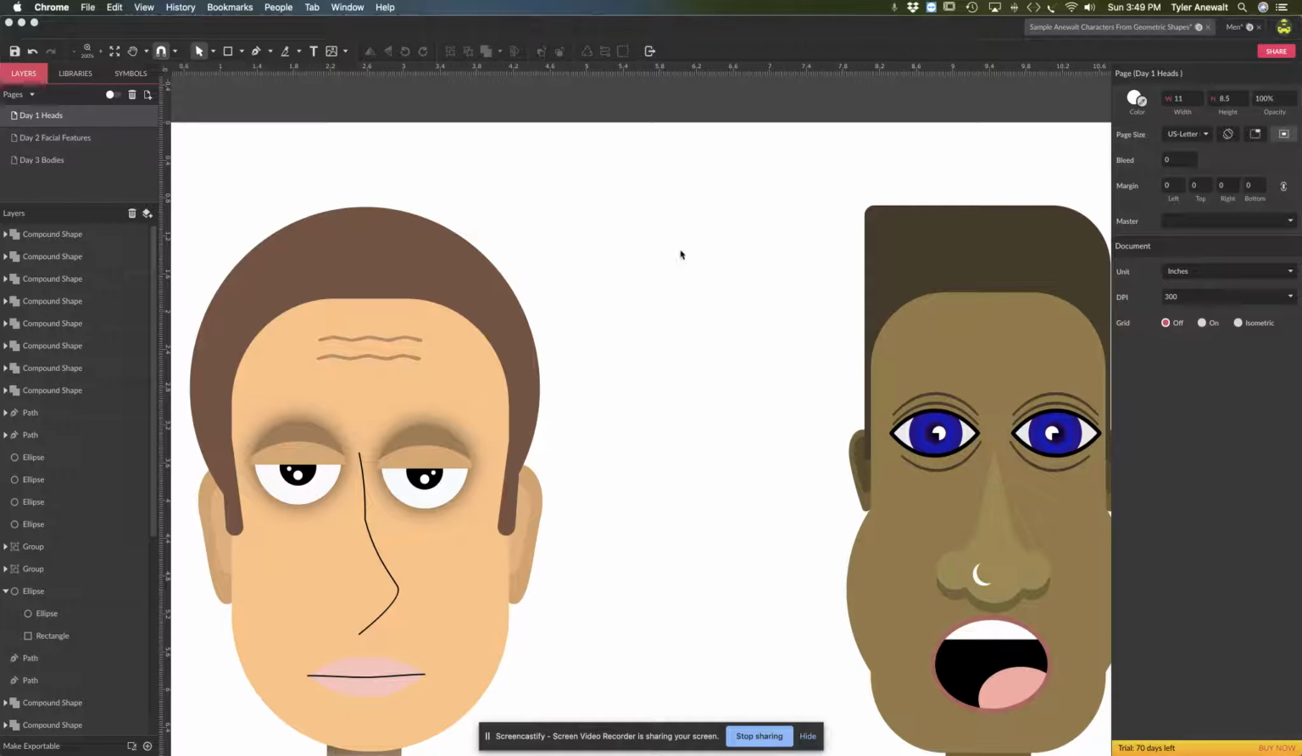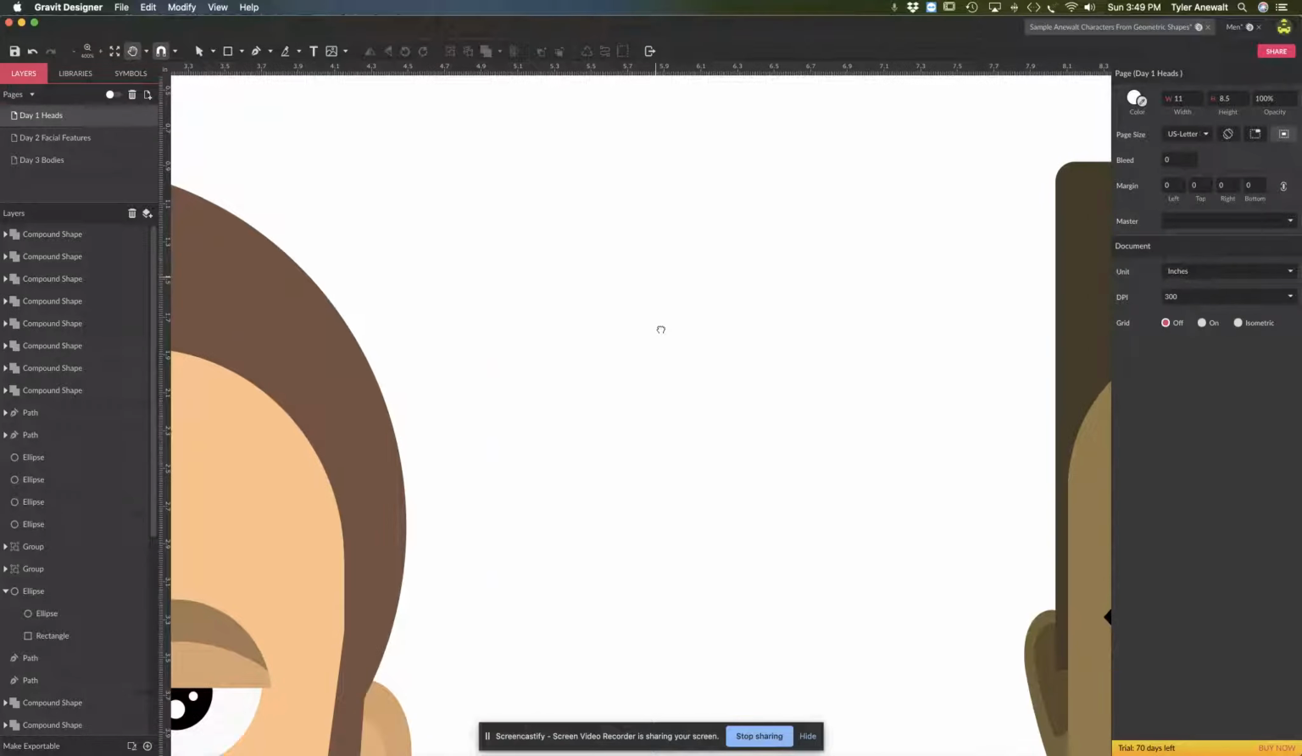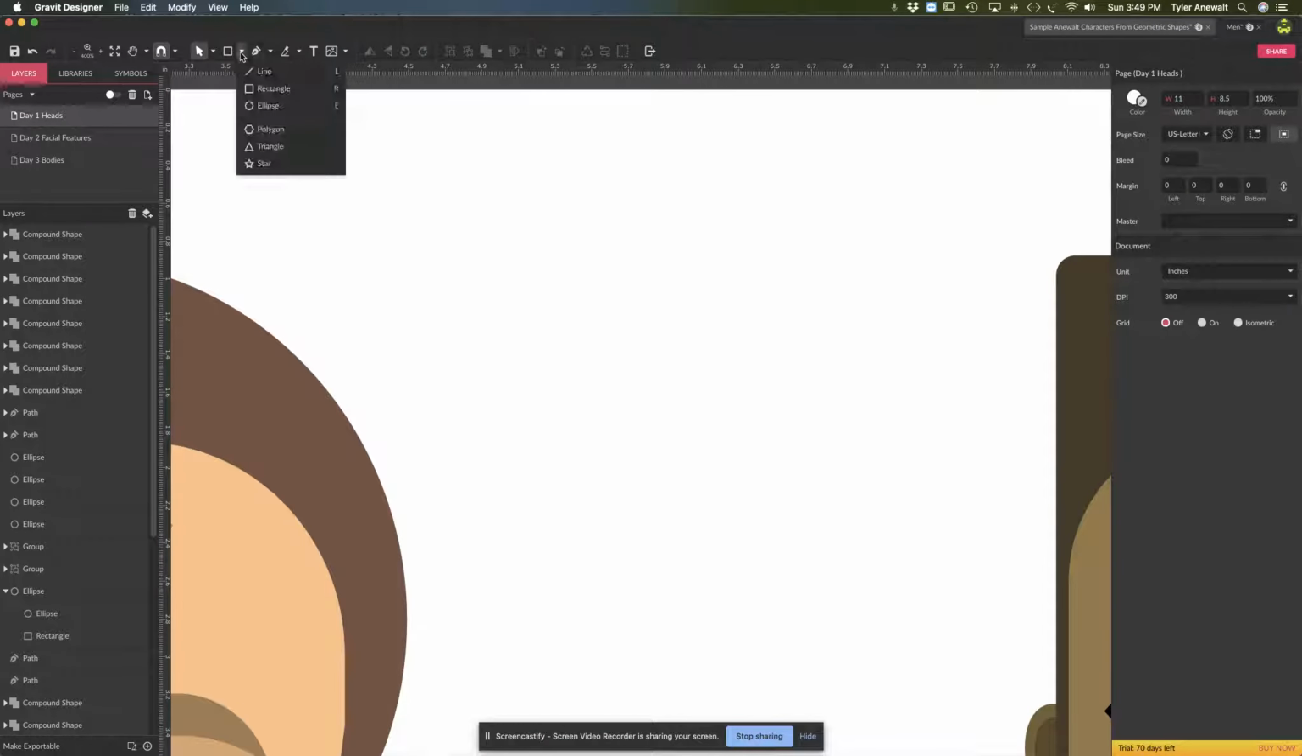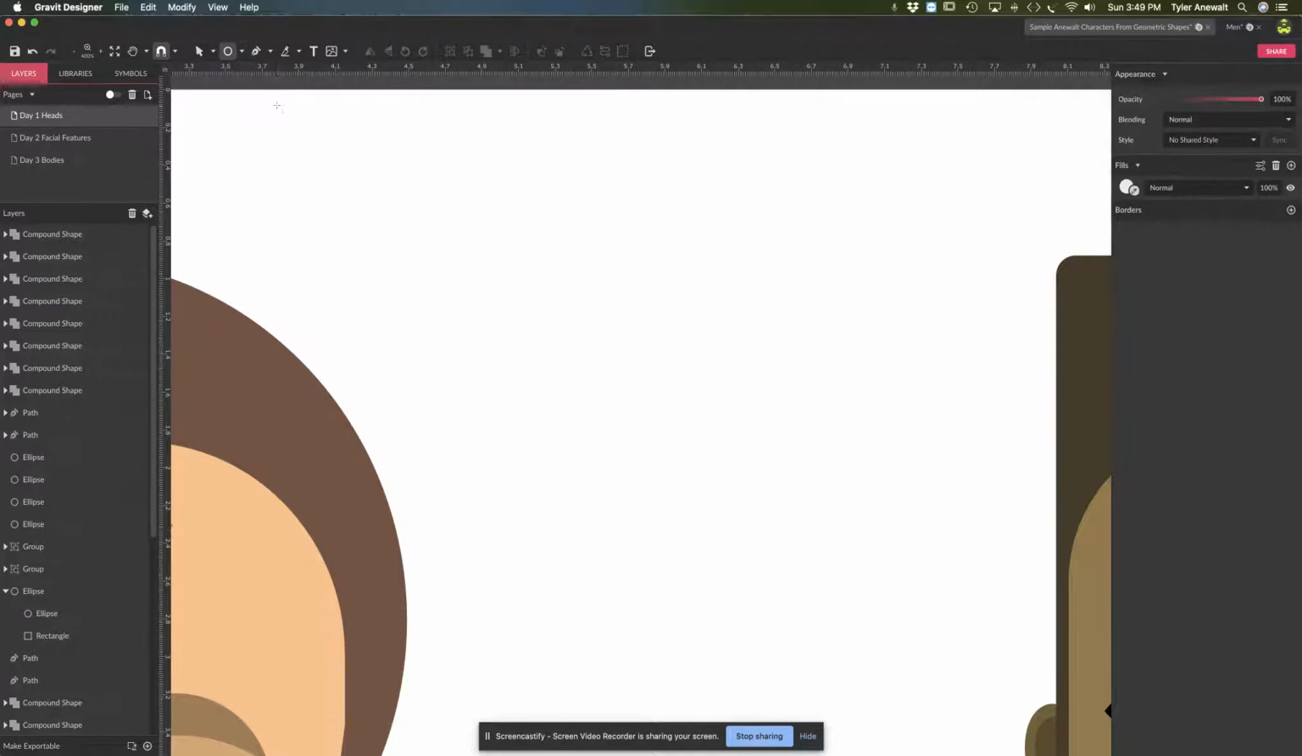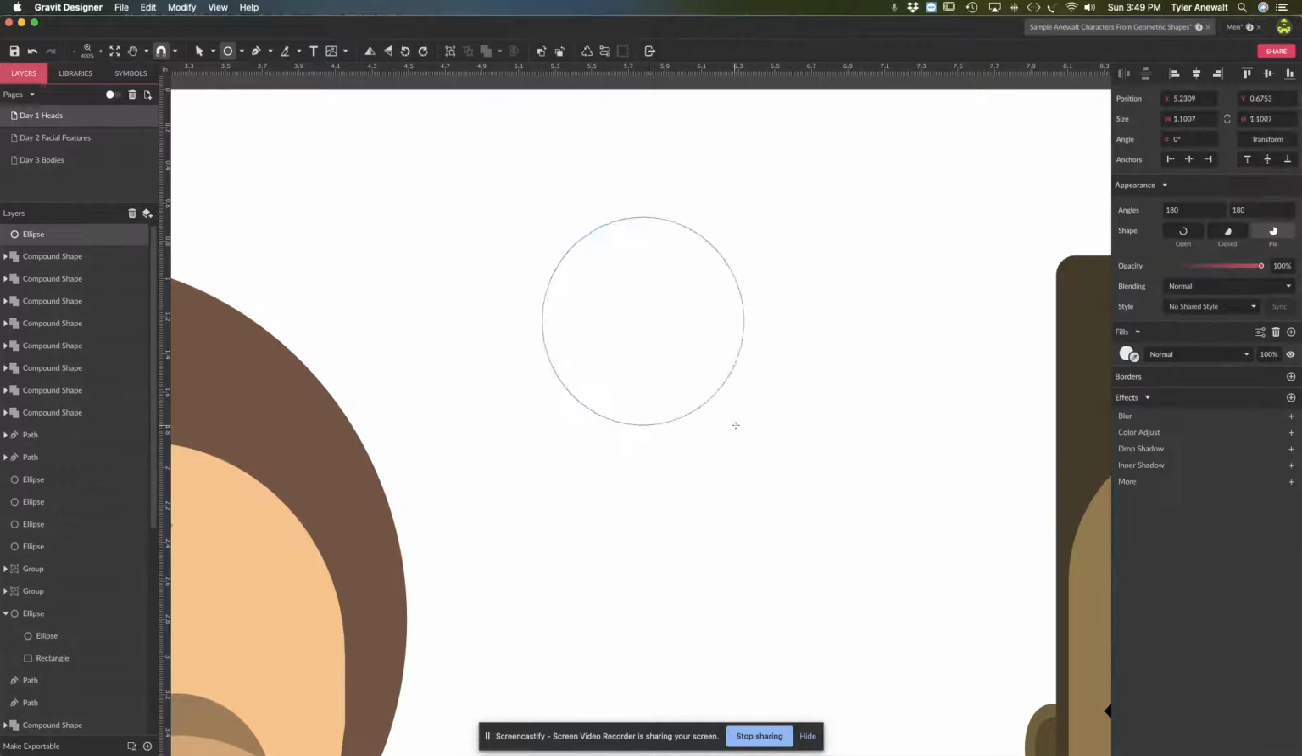All right, people, so I'm going to give you a couple options for making eyebrows in GRAVIT. I usually just start with overlapping shapes. I'm just going to use an ellipse and make an oval. That's my shape. I'm going to duplicate it by clicking and dragging while holding down Option, or Alt.